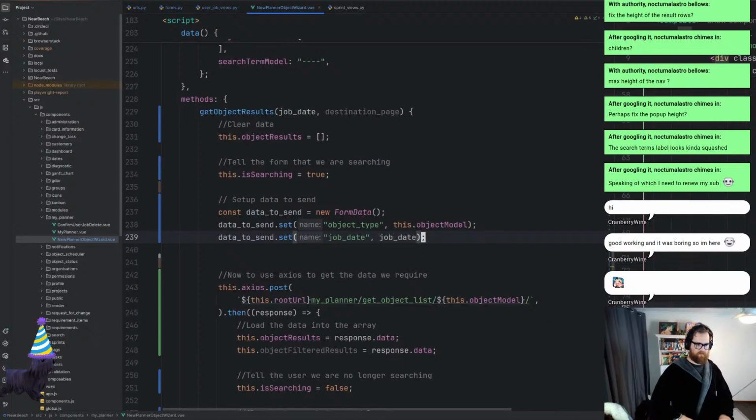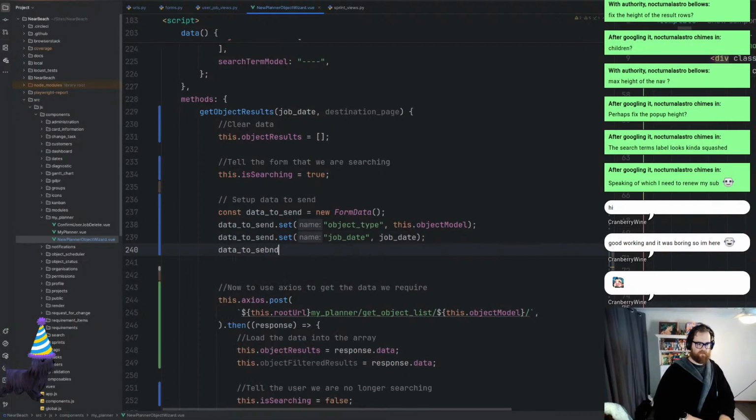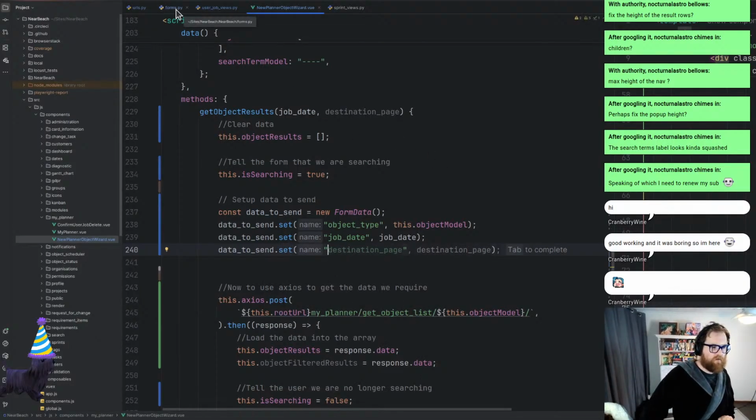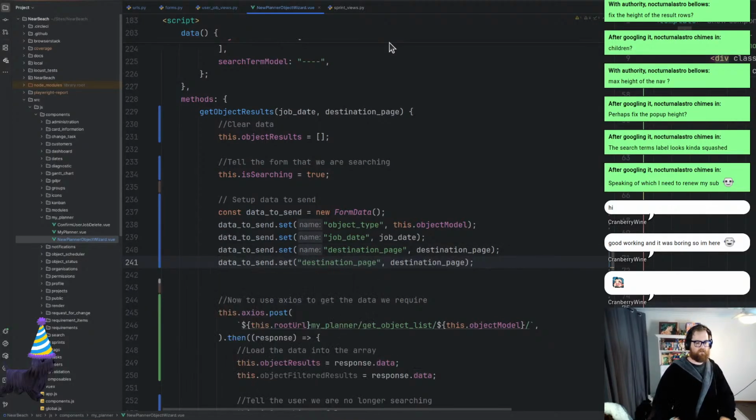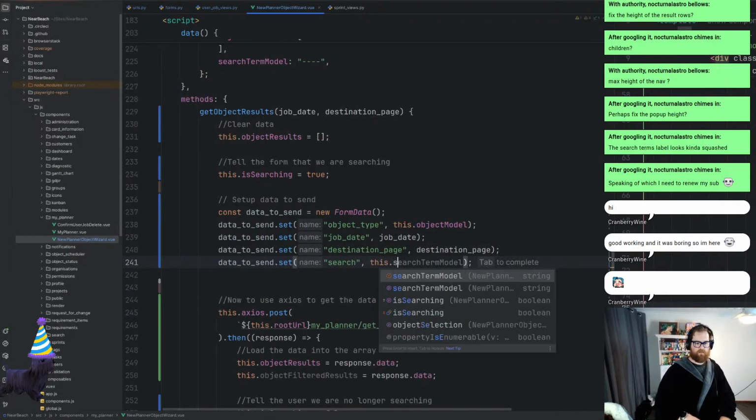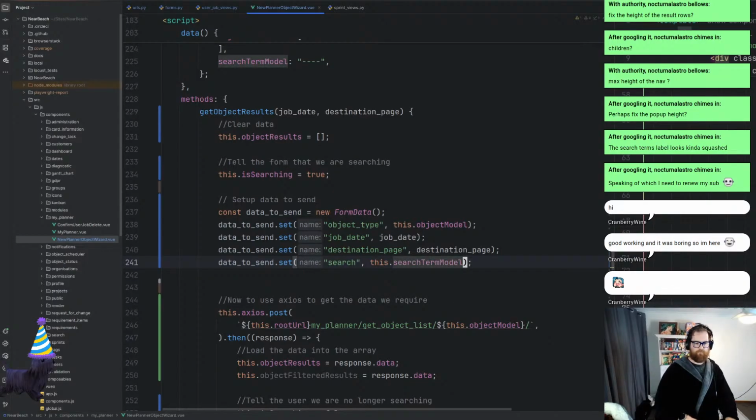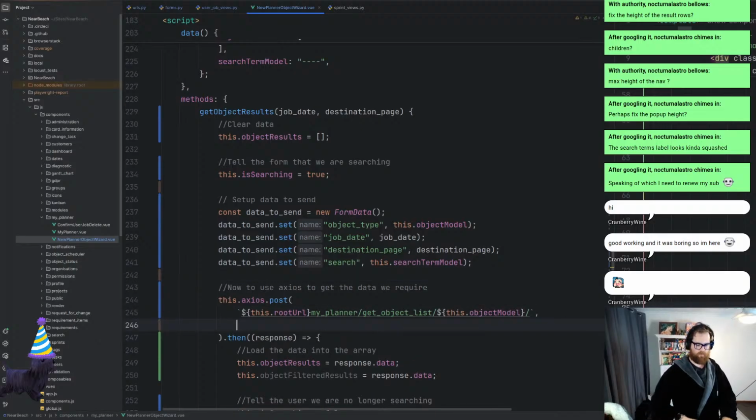The next thing we need to do, data to send. Now it's becoming very late at night and my brain's deciding to slow down, and I keep mixing up search and destination page. So destination page, data to send, not destination page in this sort of case. This will be search, and it will be just called this dot search term model, done. So we're happy with that. Now this will be a post. It will also be data to send there, so that will actually go to the back end. All right.